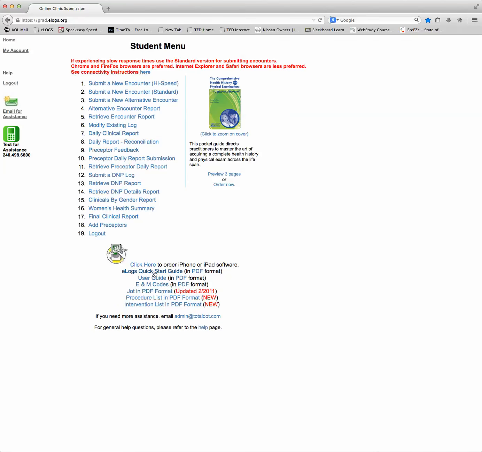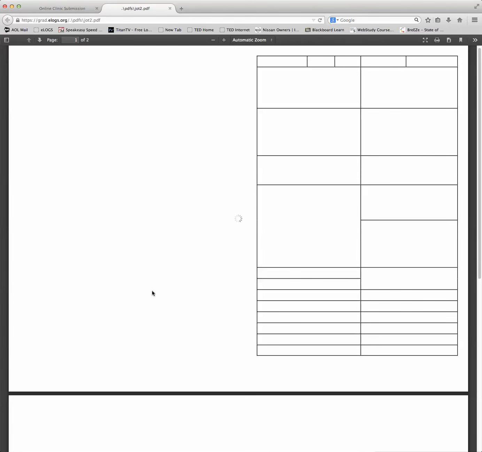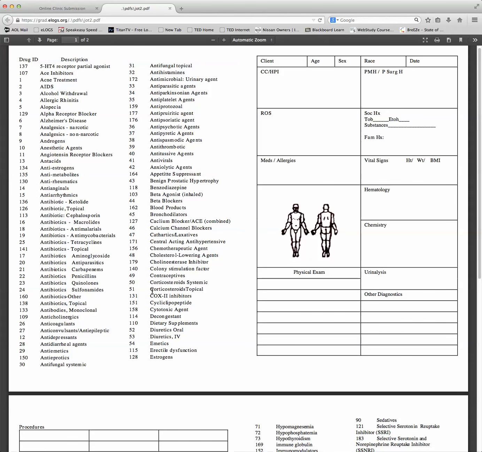Here at the bottom, we've got the quick start guide that we highly recommend everybody read first, and we've got some old user books and material on how to code. We have a jot sheet, and a jot sheet is a tool to help you gather your thoughts as you are seeing the patient. So you can print this out and take it with you. Print it front and back because it's 2 pages long. Use 1 sheet per patient.